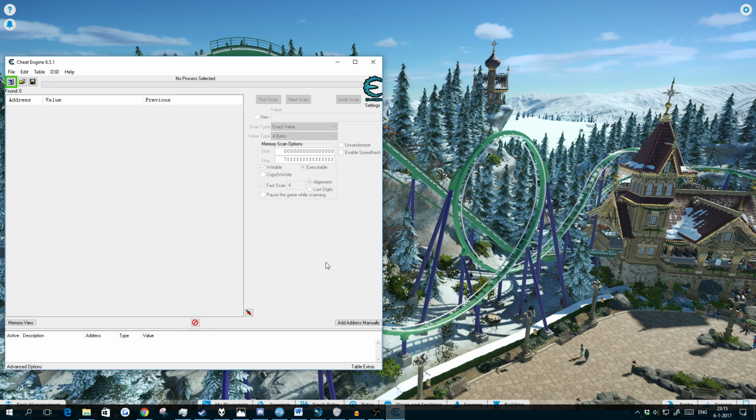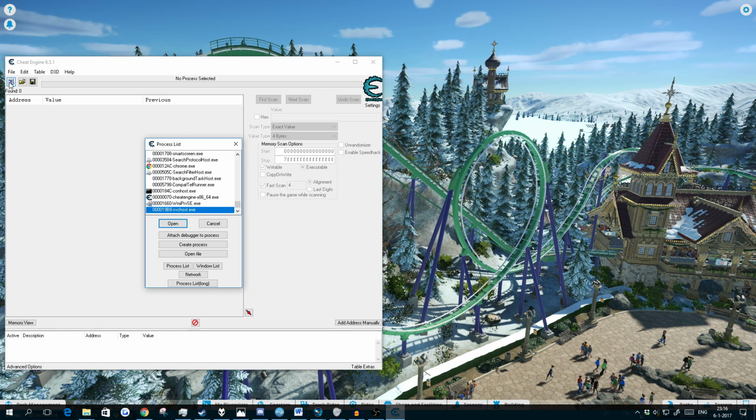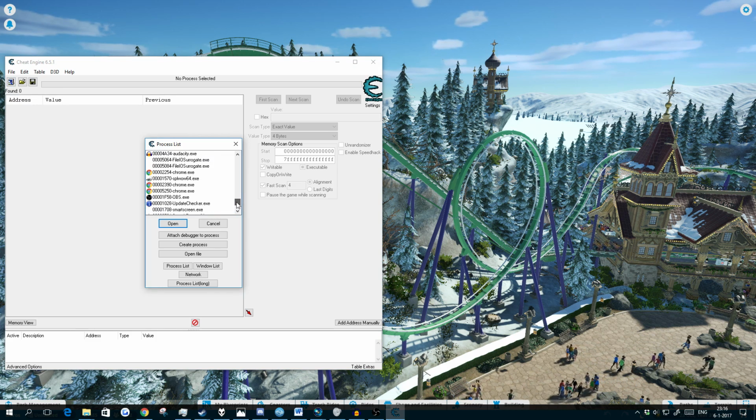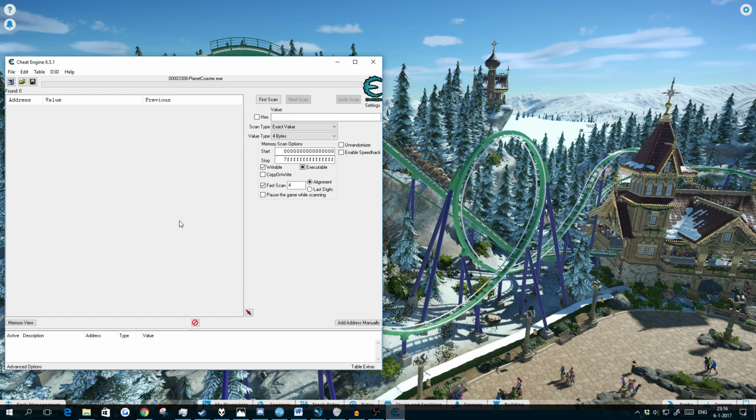And the great thing about this is that the Speedhack is actually relatively easy. The first thing we want to do is go to the top left and click on this button to select the process that we want to edit. In this case, it's Planet Coaster, and then we can just select it from the list that it gives us. Click on open to make the program open it, and the next thing we want to do is enable Speedhack, and here we want to set a value.